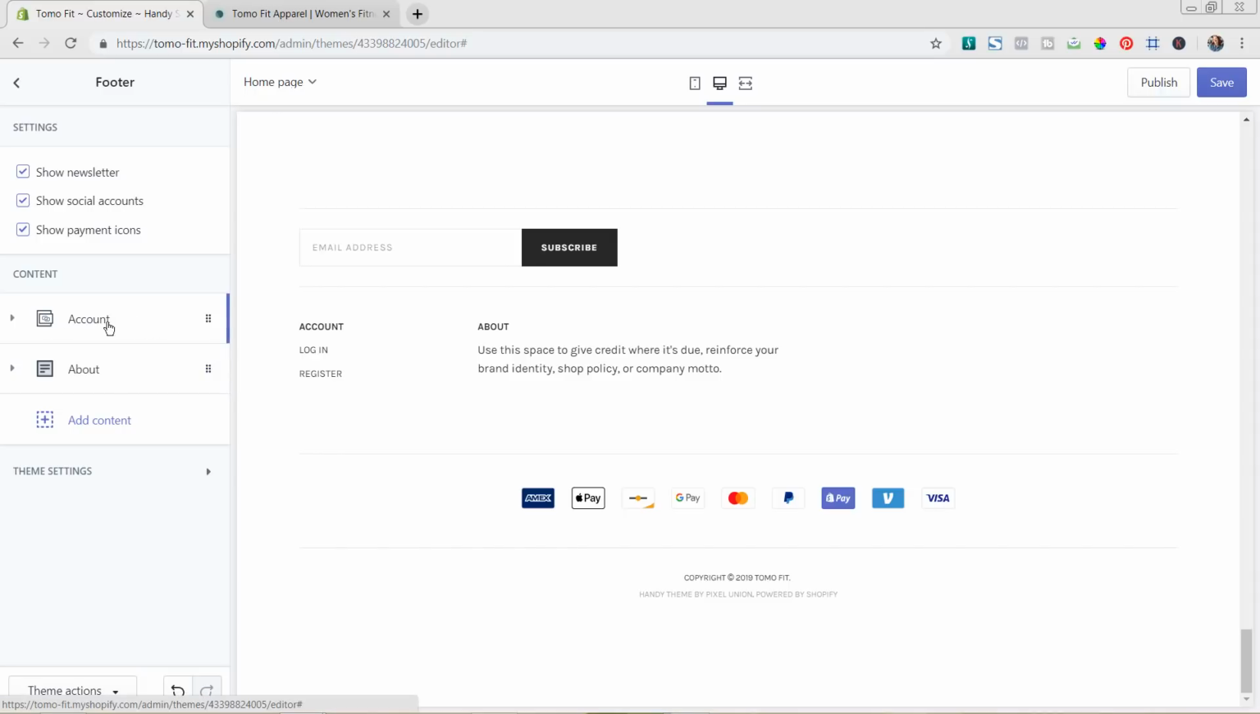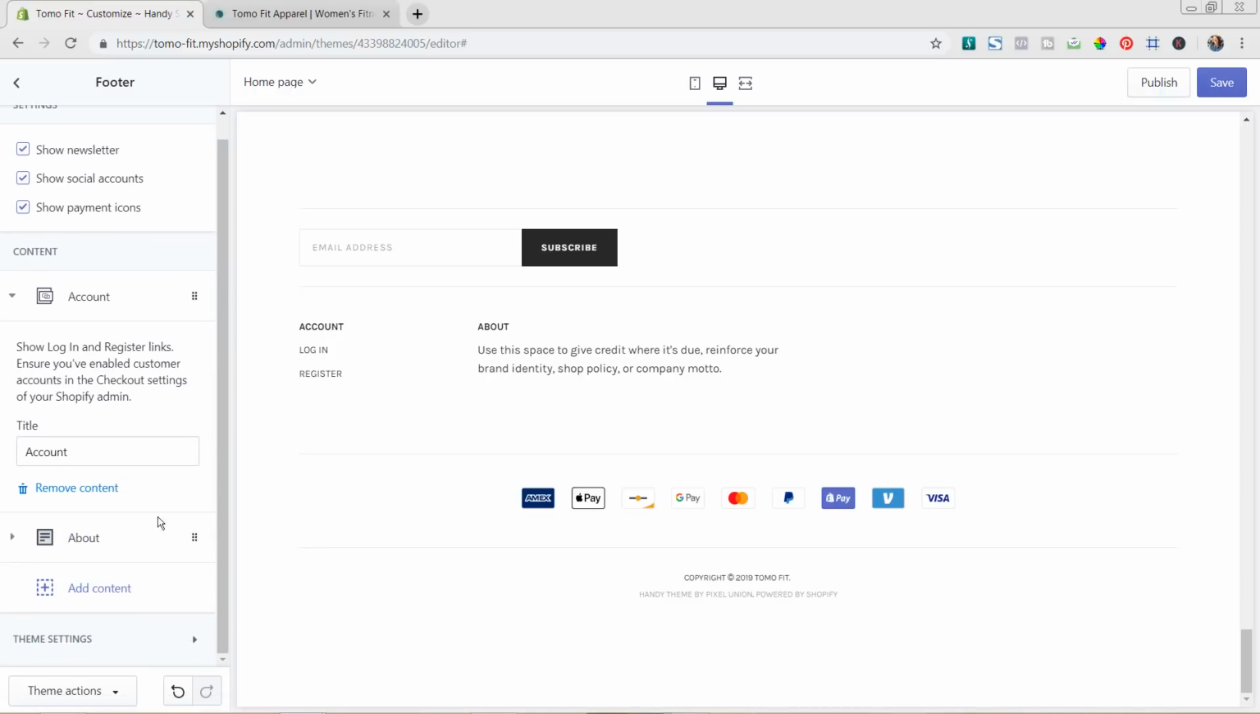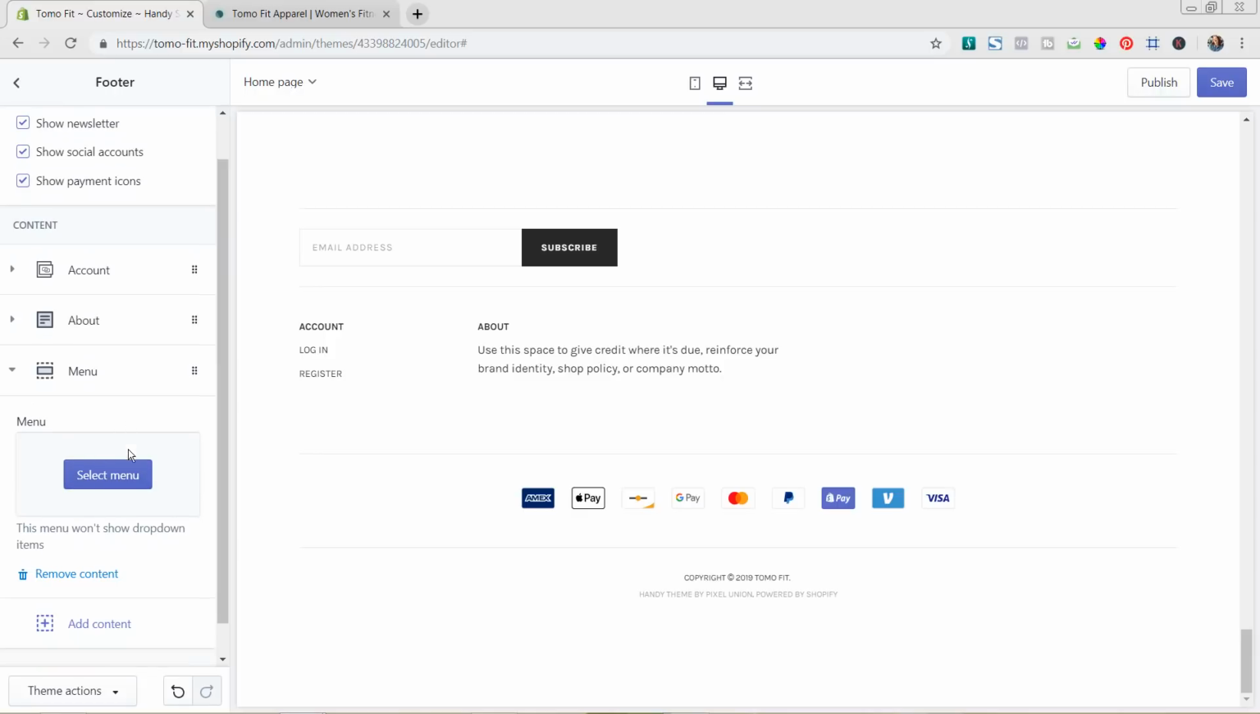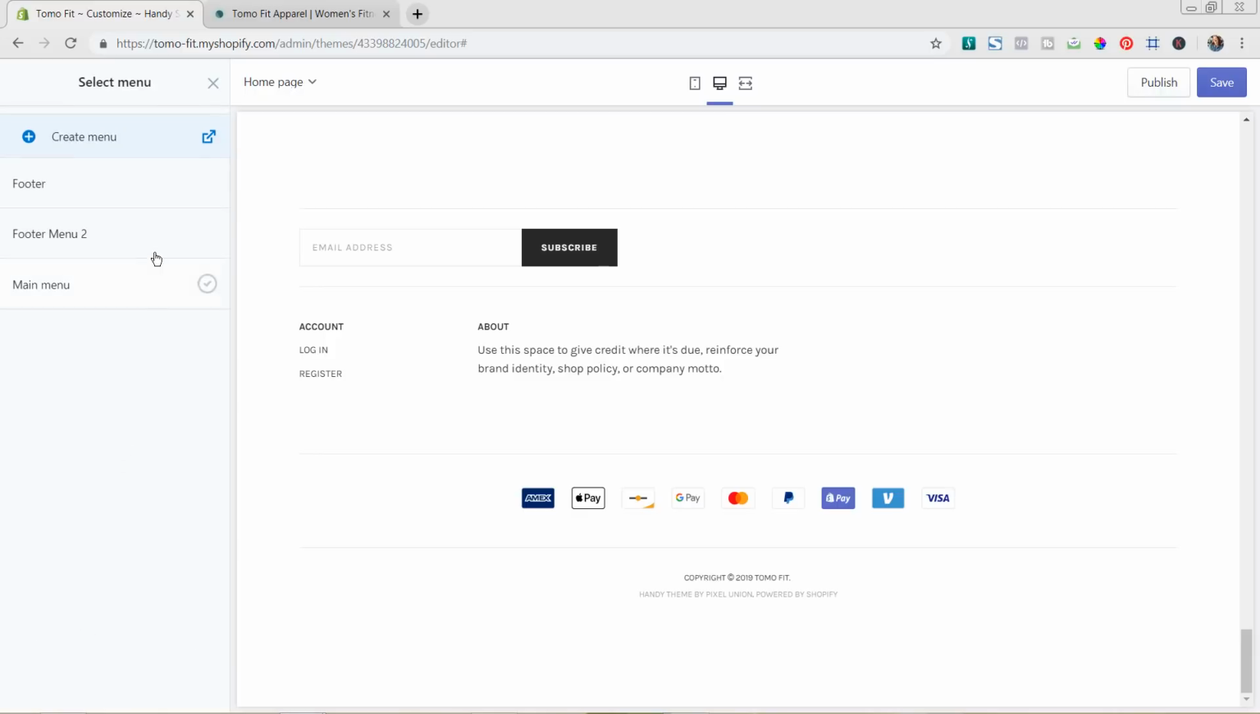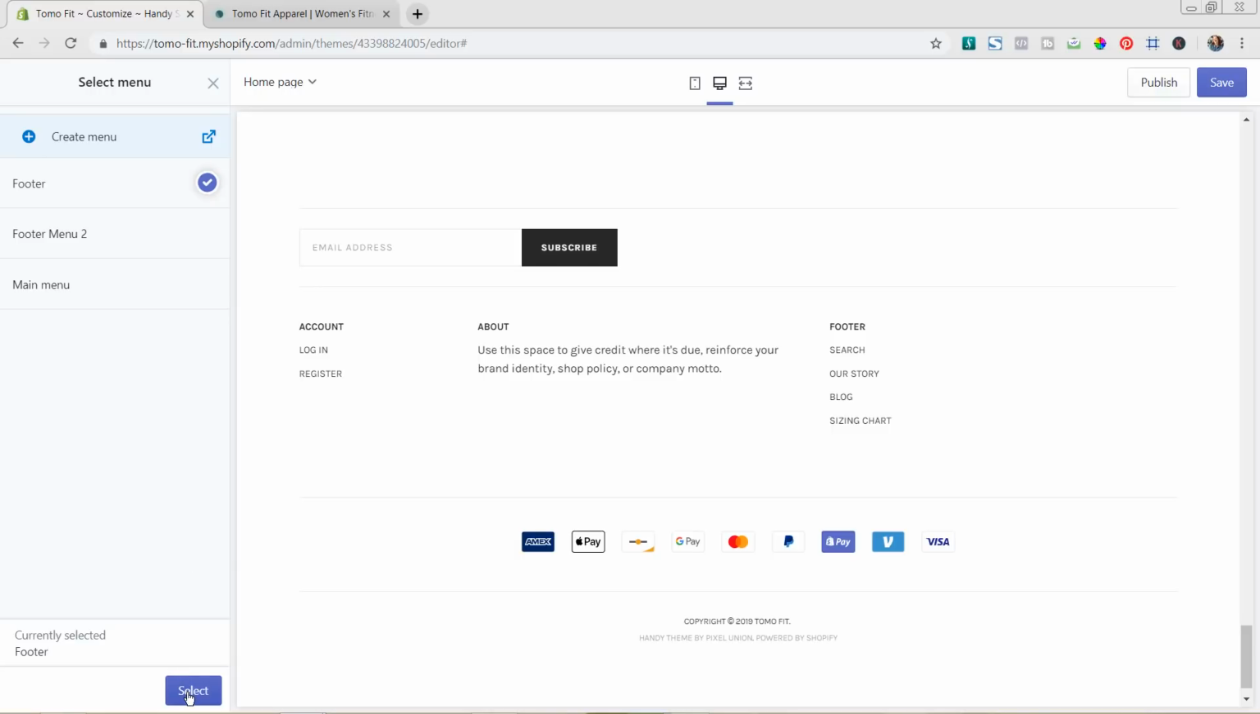So this first thing is the menu. So we have account here. I'm going to actually keep that the same, of how people can select their account and log in. And then let's add in an additional menu. So we can hit add content and menu. And I'm going to select, we have 2 different footer menus. So we have footer. So I'm going to select that first.